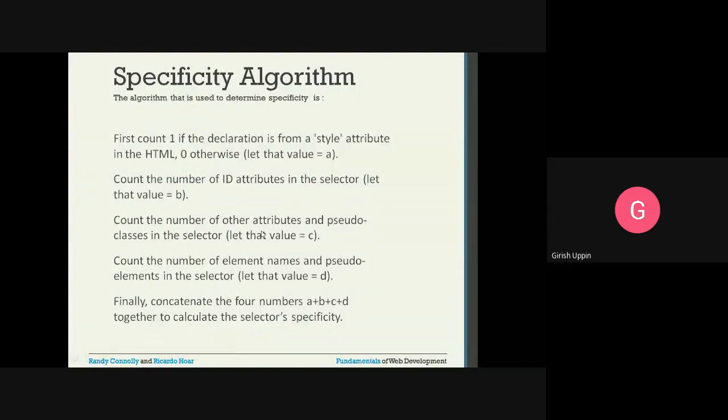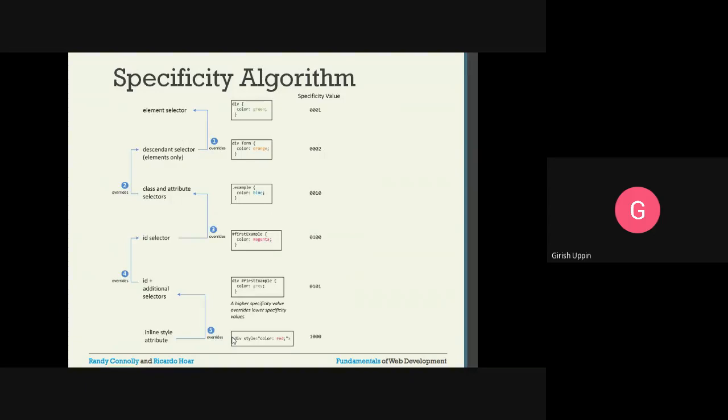Then count the number of attributes and pseudo classes in the selector. That will become value C. Then count the number of element names and pseudo elements in the selector. That will become value D. Finally, we have to concatenate all four values A, B, C, D, and together they decide the particular selector's specificity. To understand this, we will see one example, then it will be clear what we just talked about. Here is the example of how to find the specificity value.